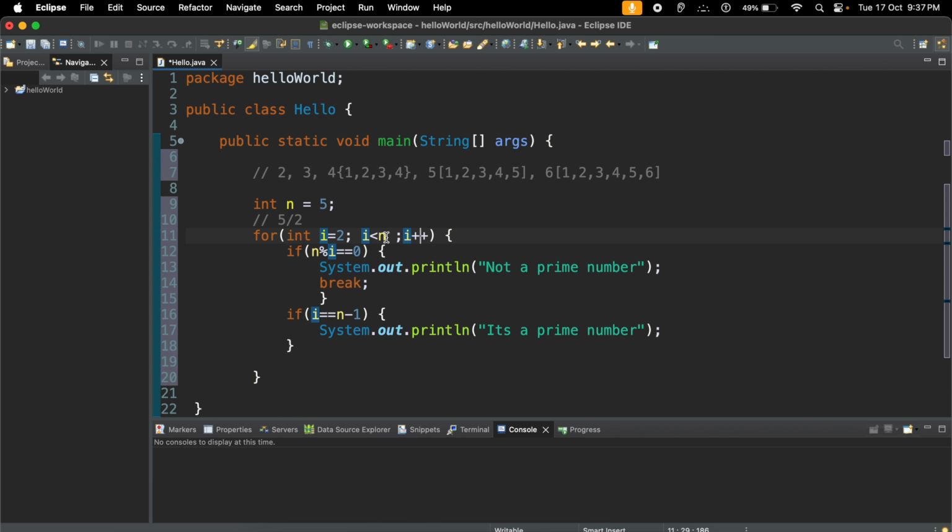I less than n. That means 4 less than n. 4 less than 5. Condition true? Yes, 4 is less than 5. It will come here. If n modulus I, 5 modulus I is 4. What is remainder? 1. But this side 0. Will it execute? No. Because condition got failed. What will happen? It will come outside if, means here. Another if condition is there.